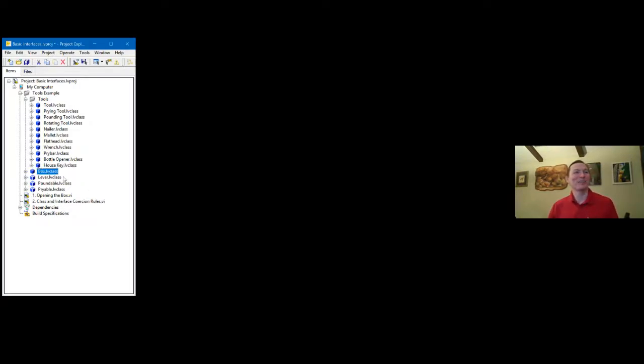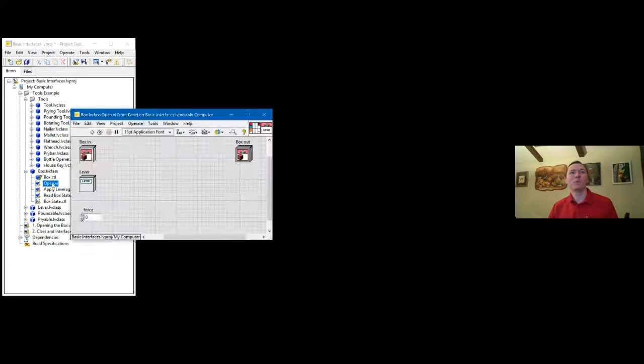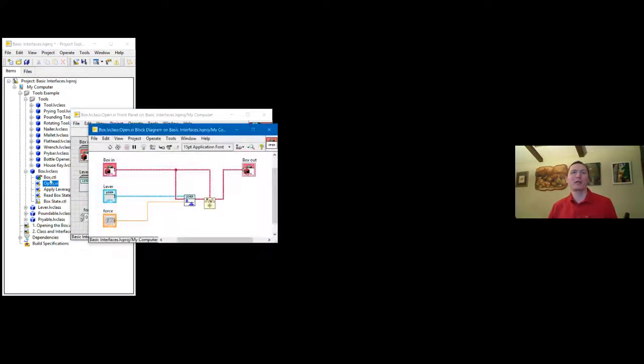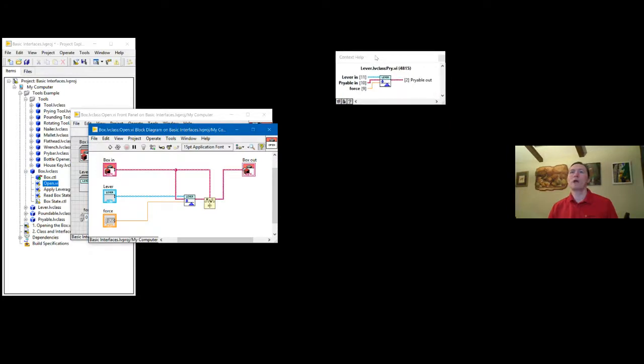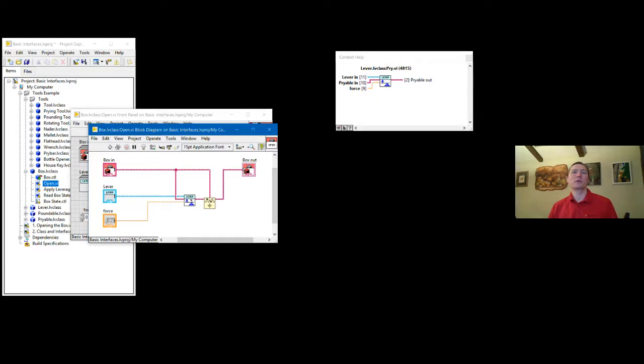First release 1.0. Here we go. So there's all my tools. These are my base classes for my tools that you saw, and this is my box class. And my box has this open method. And we can take a look at the open method. And the open method says, okay, well, I'll take my box and pass it into the lever. And the lever has this method to pry. And pry, well, let's take a look.